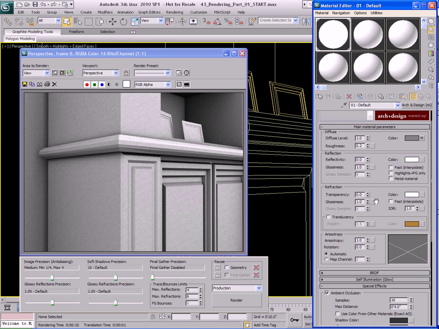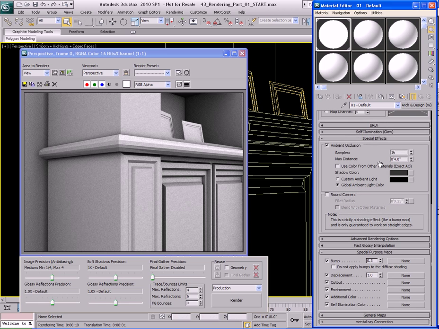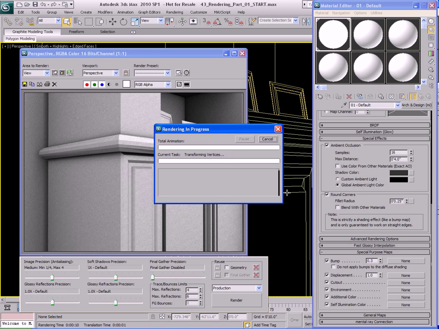Okay, what I want to do here is go back down to the special effects rollout where I turn on ambient occlusion. I want to turn on the round corners feature. When I do that, watch what happens. Let me do another render.